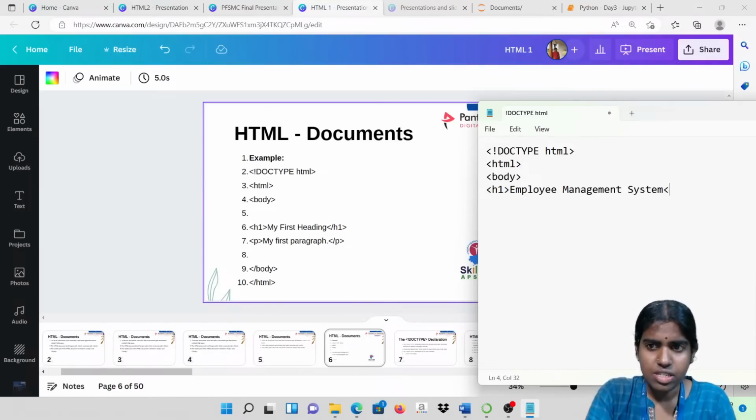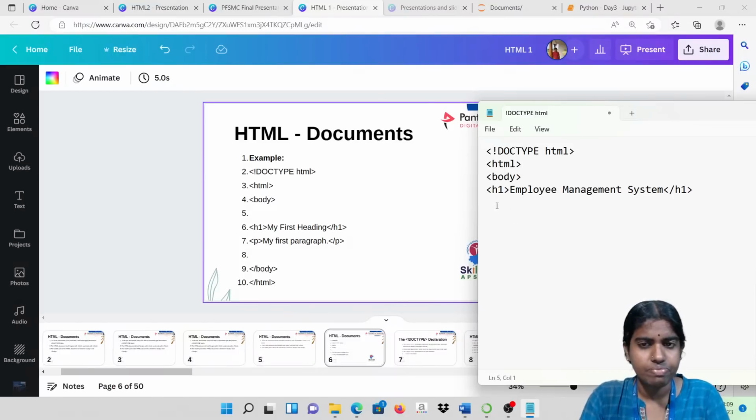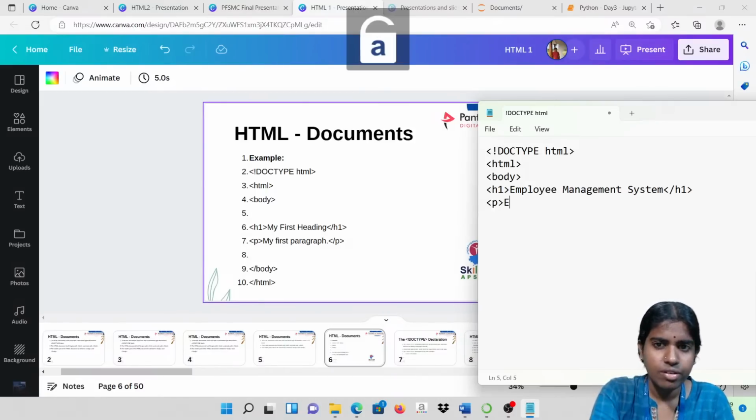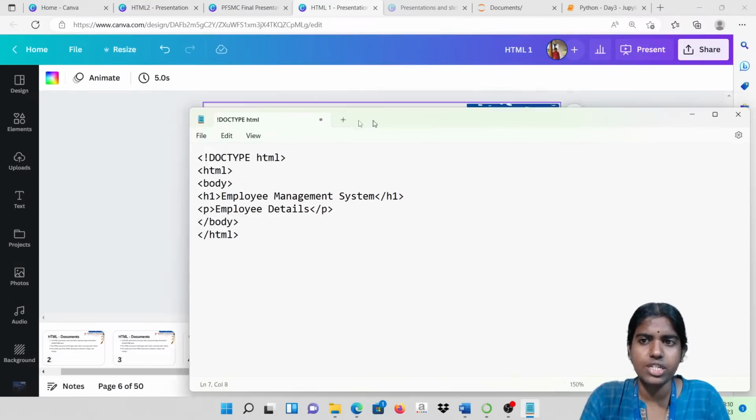It should have a starting tag and an ending tag. Whenever I have any header, it should have a starting header tag and an ending header tag. And inside this, I'm having this paragraph tag and employee details. For example, I'm having this starting p tag and closing p tag. And then I have the closing HTML tag.